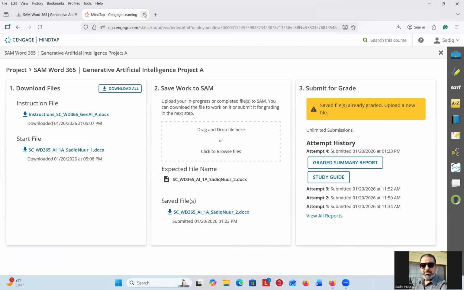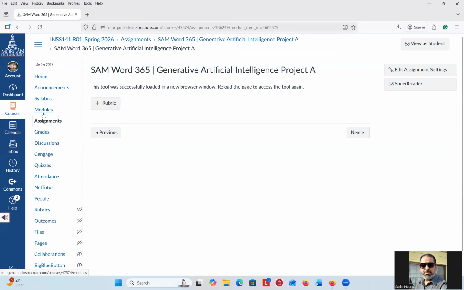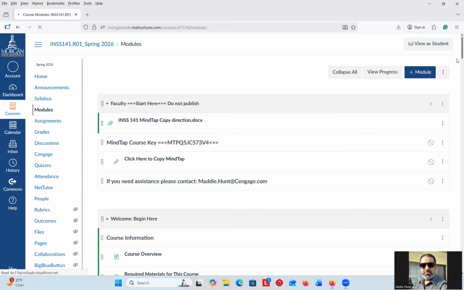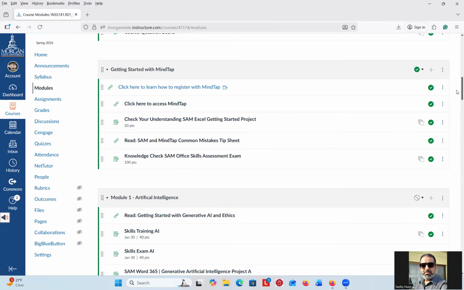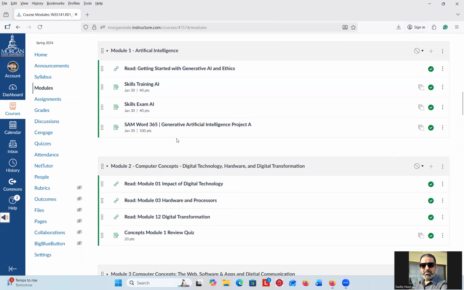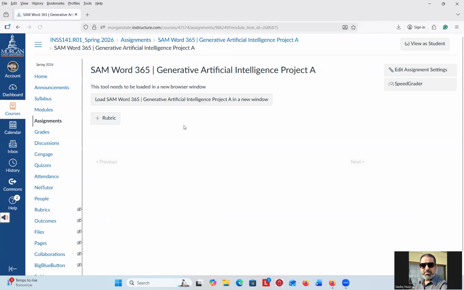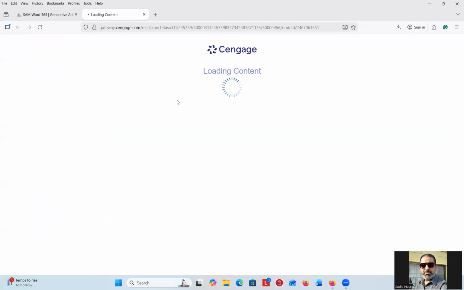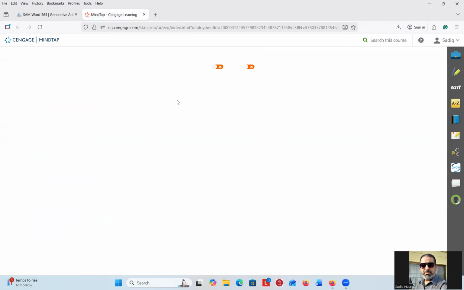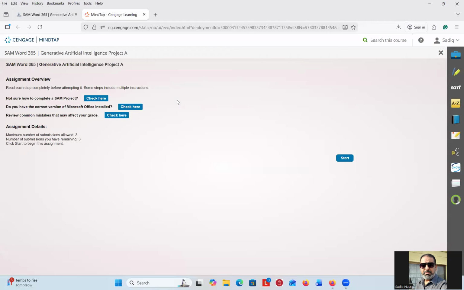And then go back to your modules. Click on the assignment, Generative Artificial Intelligence Project. It's 100 points. Click on it, and then load the assignment in a new tab. Give it a few seconds. Then hit Start.